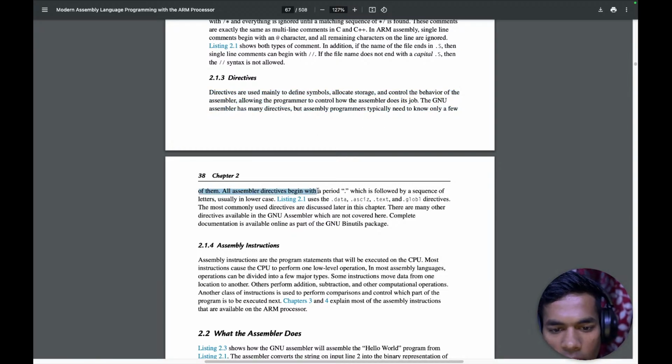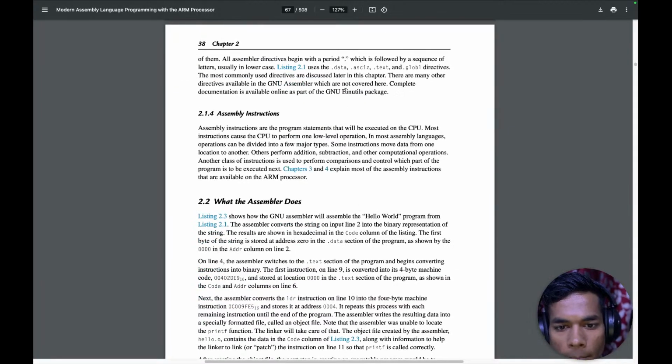All assembly directives begin with the dot, which is followed by a sequence of letters, usually in lowercase. Listing 2.1 uses the .data, .ascii, .text, and .global directives. The most commonly used directives are discussed later in this chapter. There are other directives available in the GNU assembler which are not covered here. Complete documentation is available online as part of the GNU binutils, binary utils package.